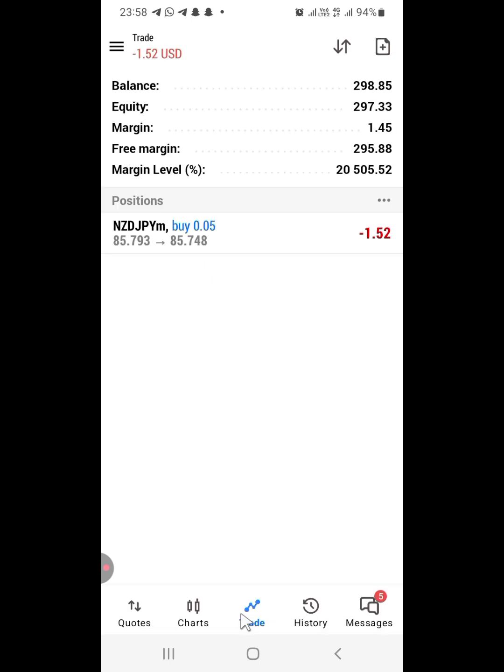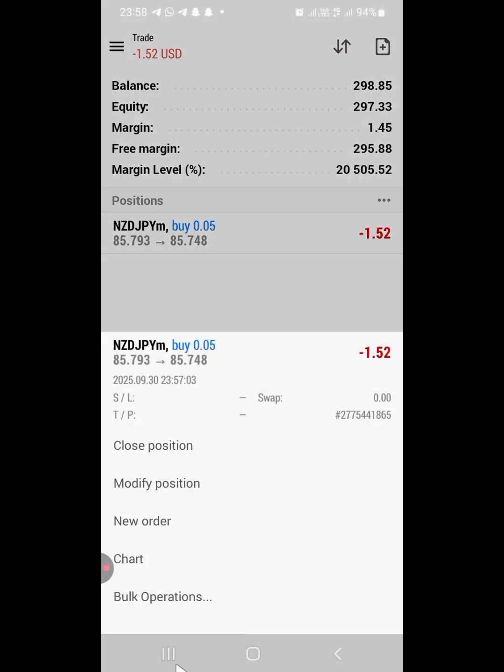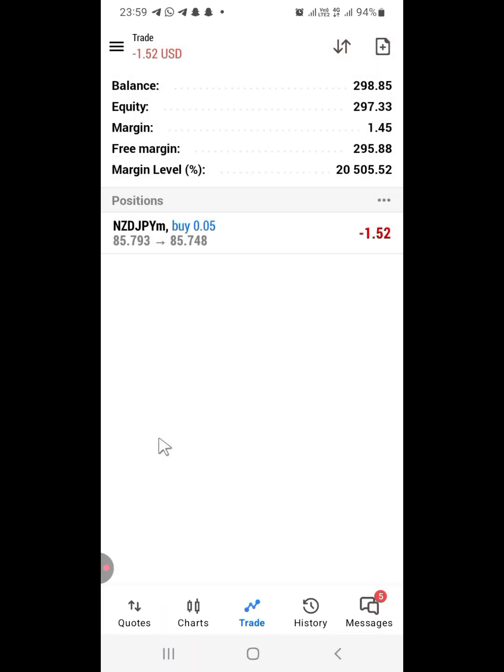So you realize that we've closed the trade. Or you can still long press it, then come to close position. You can still modify it here. You can take a new order. You can go back to the chart here. So whichever way you want to do it, it absolutely depends on you.